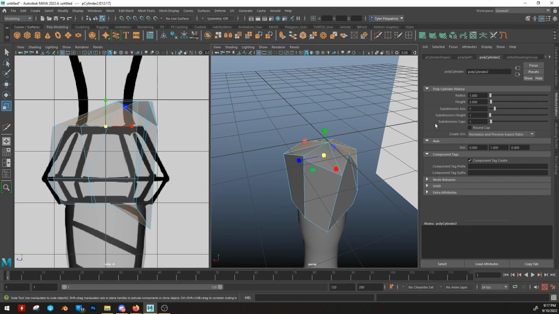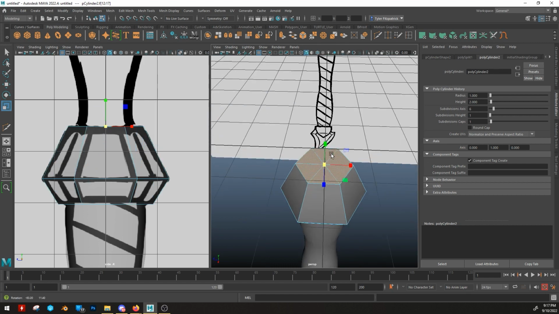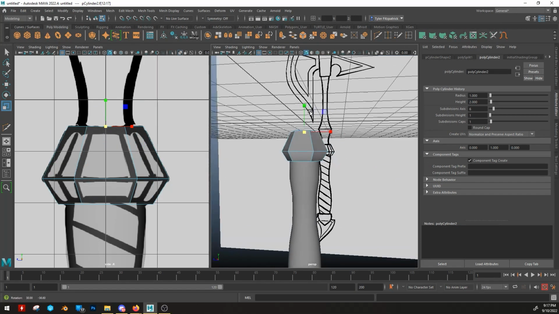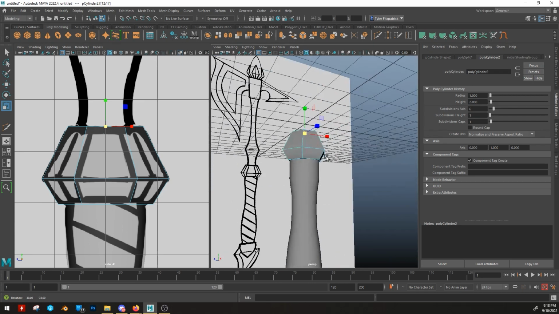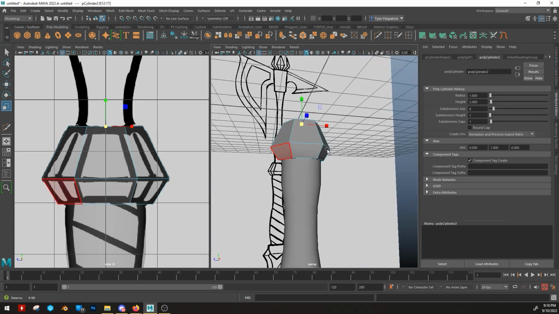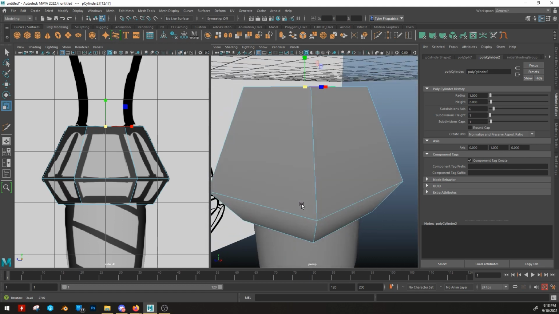So that's just something to keep in mind when you're adding primitives to your scene, that you want to make sure you get the number of sides correctly the first time before you make any other changes. That said, I actually like the look of the 6-sided top of the handle better, so I am going to end up sticking with this.